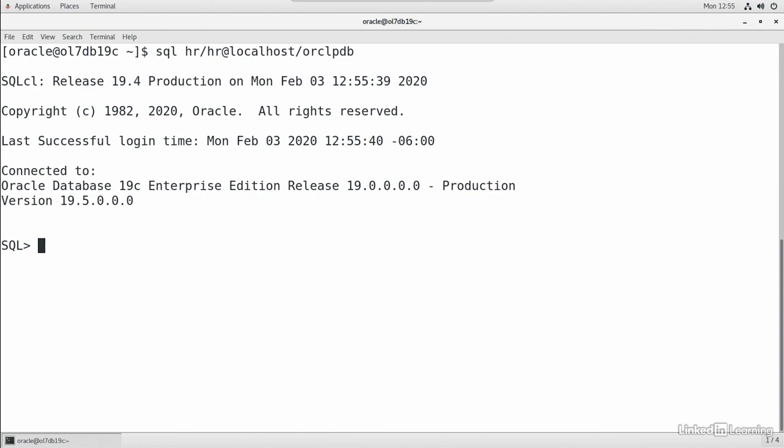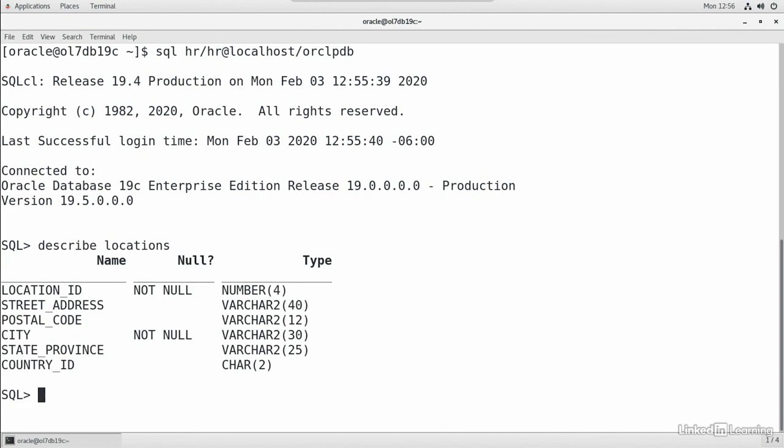Let's take a look at a table's metadata in SQLcl. Using the describe command, I'll type it right now, I'll look at the locations table. By default, starting with SQLcl 19.1 and later, the default formatting option is ANSI console. Notice the nicer underscores under the column names. Notice also that I didn't need to end the describe command with a semicolon. Describe is a SQL Plus or SQLcl command, but not an Oracle SQL command.